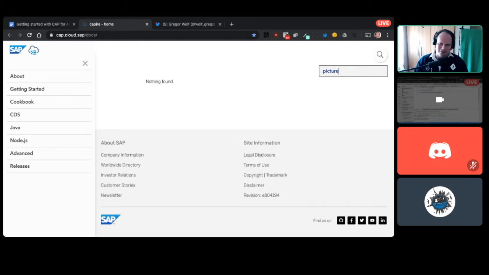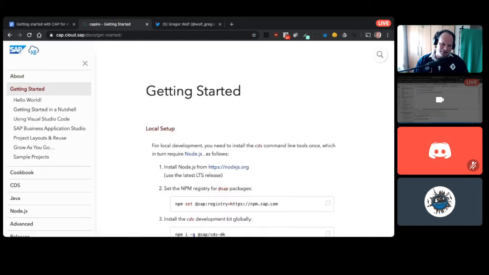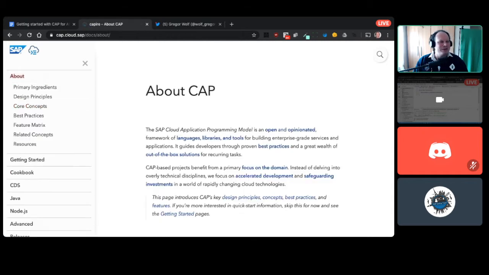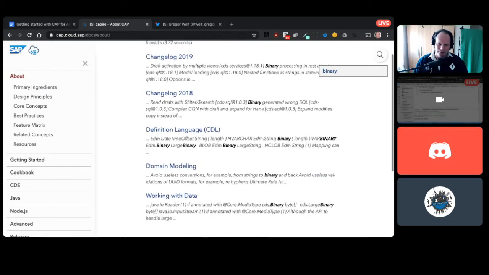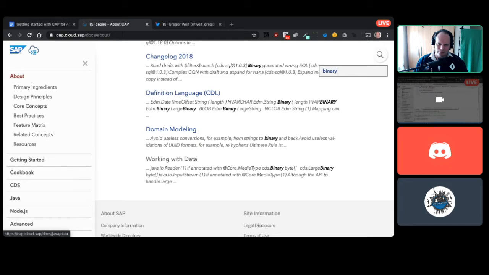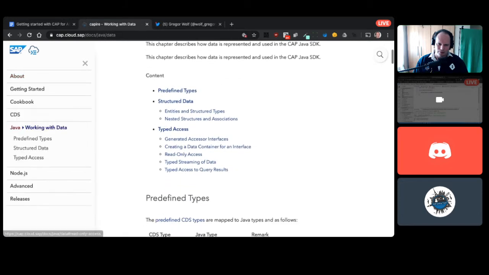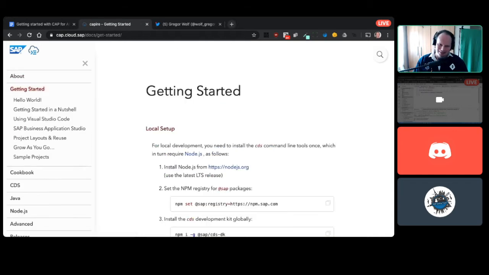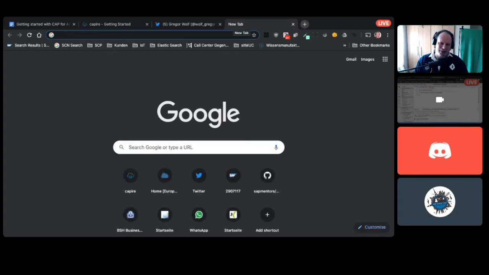Let's see if I find it that way. No, not really. It's somewhere in consuming providing service. How is the OData endpoint called when you deal with binary data? Let's see. Working with data type binary. See. No. There's even a better one.